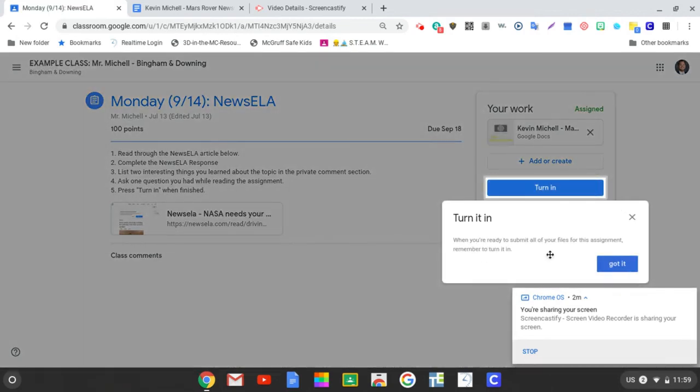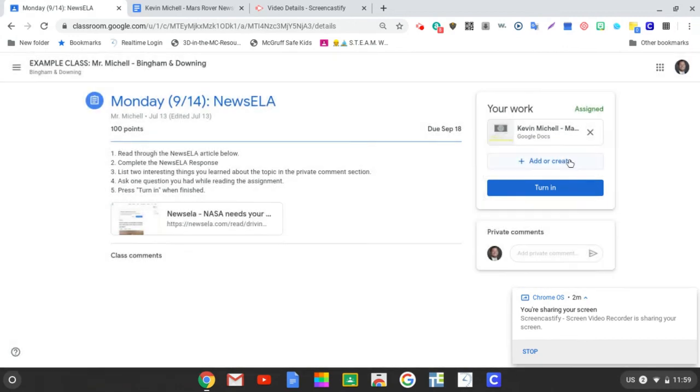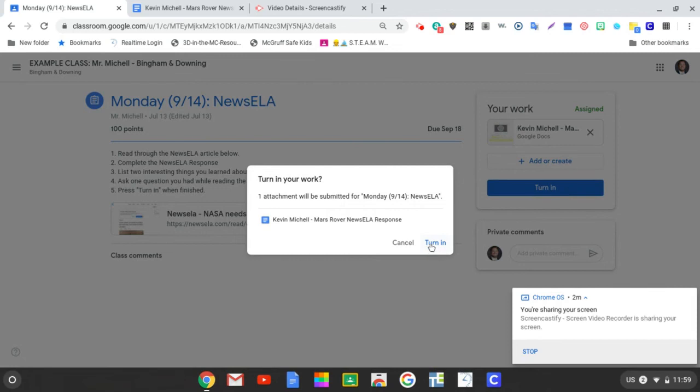So it says when you are ready to submit all your files for this assignment, remember to turn it in. So, when you're ready, you can push Turn In. And it will ask you if you're sure. I'm going to push Turn In here.